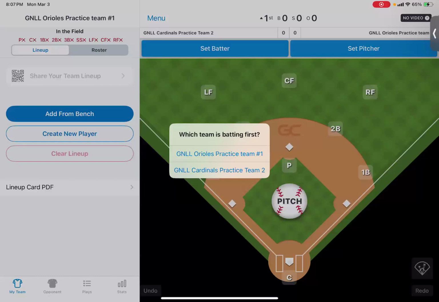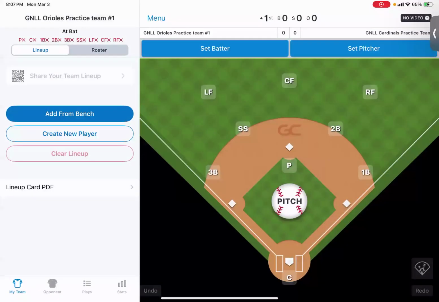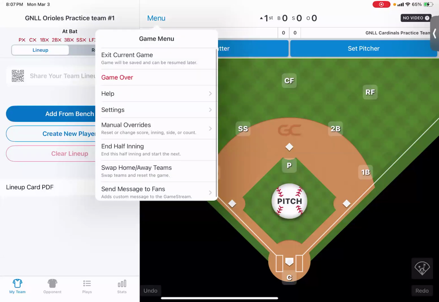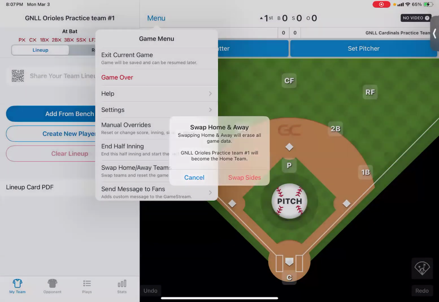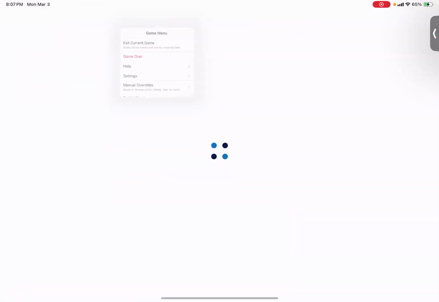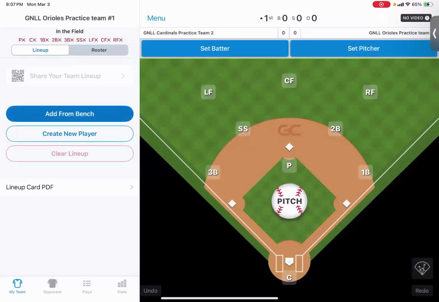Okay, so it's going to ask you which team is batting first. We'll just say the Orioles are batting first. If for some reason you click on the wrong team and you're like, oh crap, I need to switch it, you're going to go into the menu, and there's an option that says swap home and away teams. It'll ask you which one you want to swap, and you can swap the sides if you make a mistake on who's batting first. Just so you know, anything you press on GameChanger, you can undo or fix, and I'll show you how to do all that.